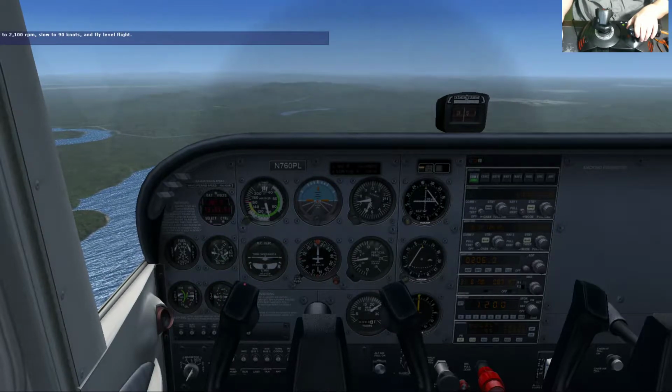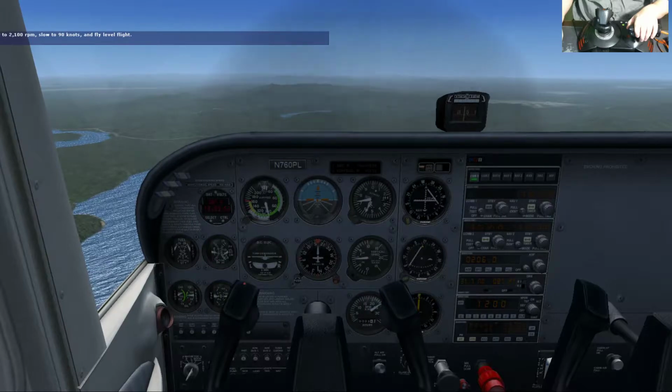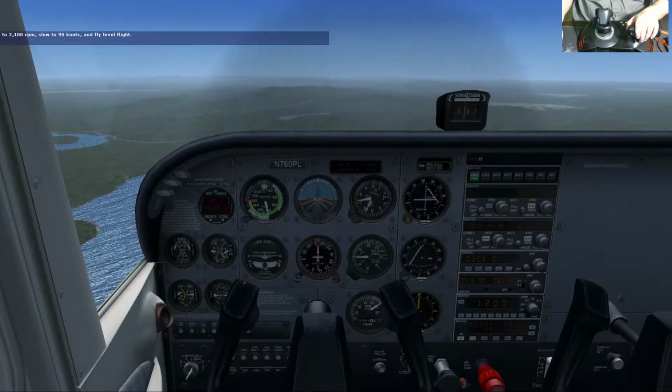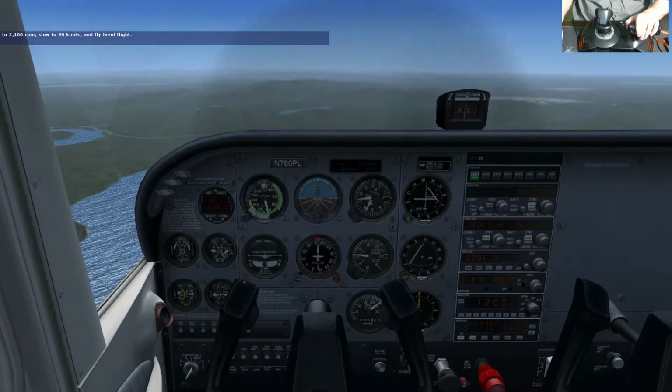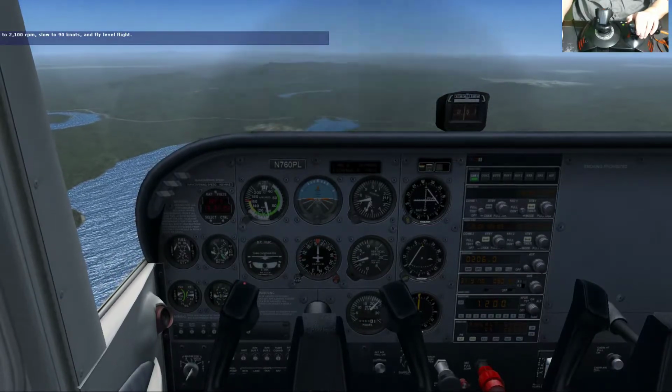When you reduce the power, the nose of the airplane wants to drop because the airplane still wants to fly at 100 knots. Don't let the nose drop. Keep the airplane in level flight as it decelerates by pulling back gently on the joystick and holding the altitude constant.